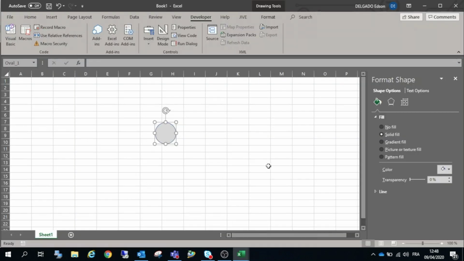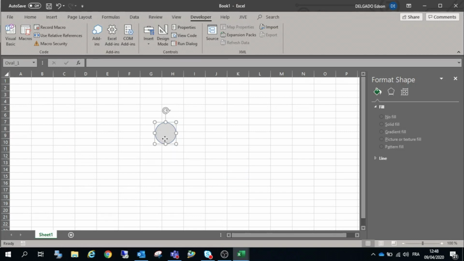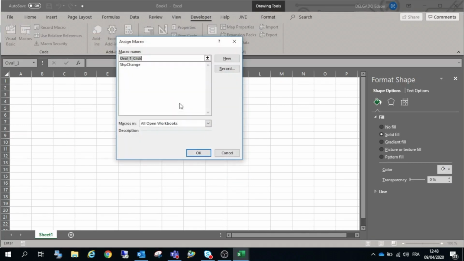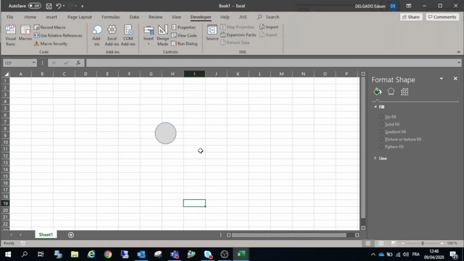So we come back to Excel, we right-click, Assign Macro, and we will find here the name of the subroutine or macro that we have created. So we select it and we click OK. Then if you pass over the shape, we can see the little hand, and if we click on it, automatically it has changed to green. Then if we click again, it will not change back.